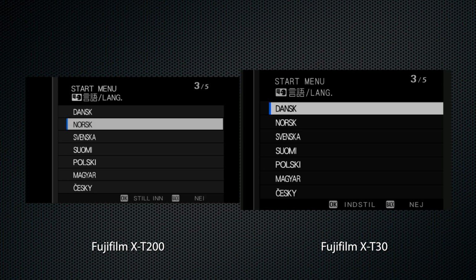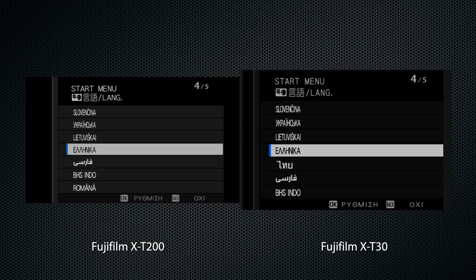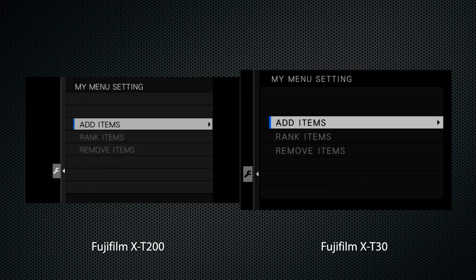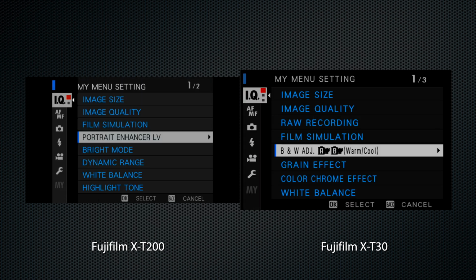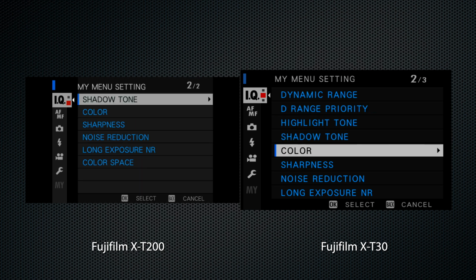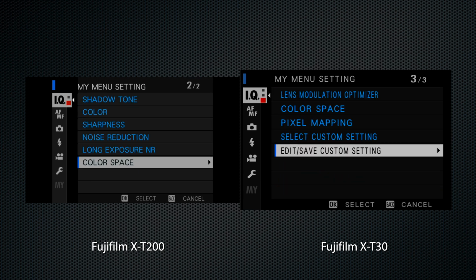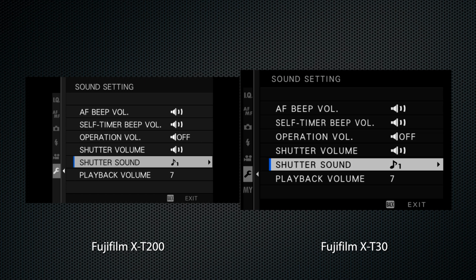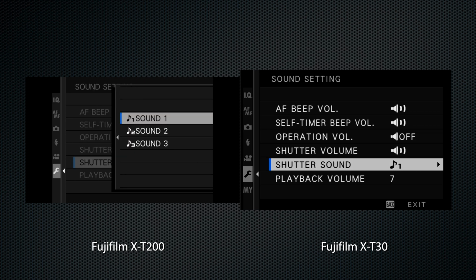In user settings, the X-T30 supports one language not found on the X-T200. The My Menu selections reflect each camera's specific settings. Neither includes most of the setup screen options. The three shutter sound options differ slightly. These are the X-T200's.